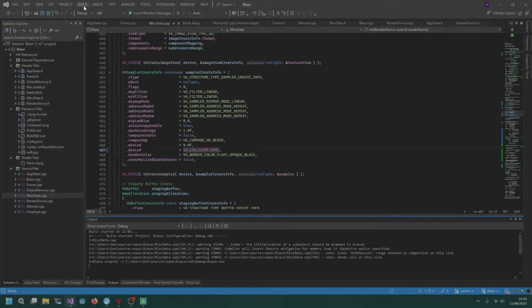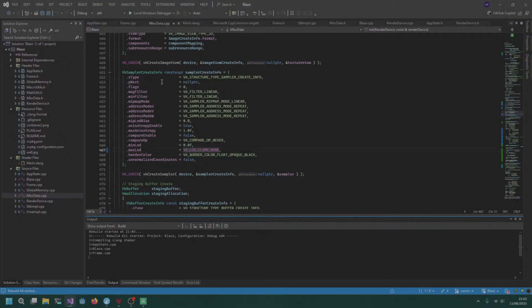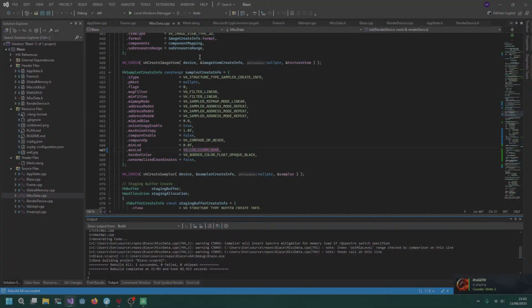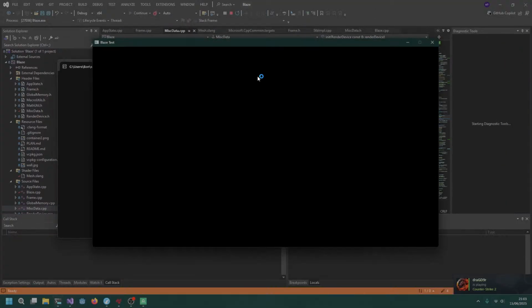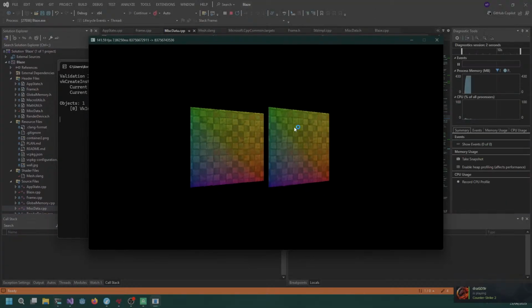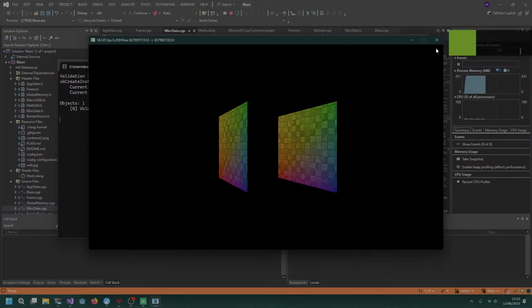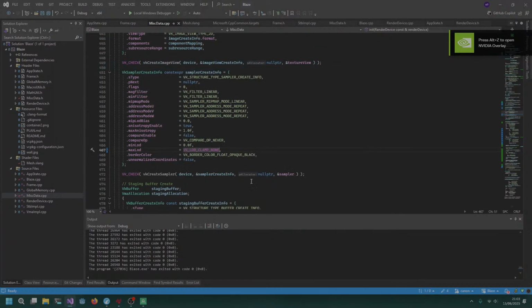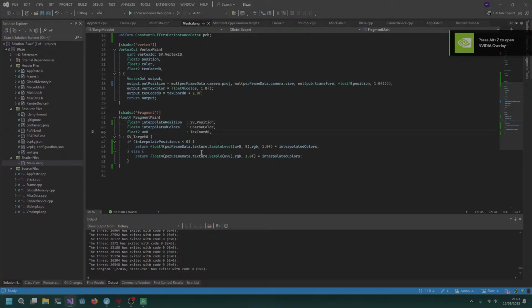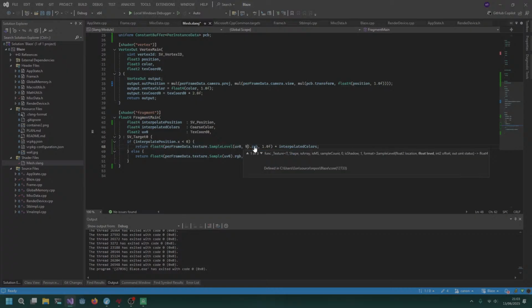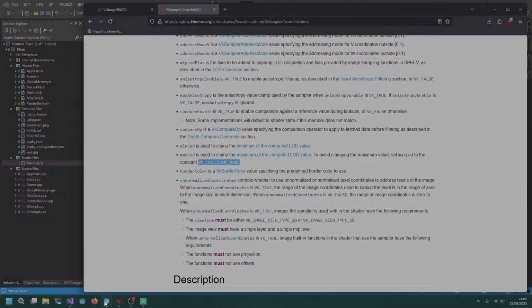Build. That was my bad. And run. Okay, now you can see a bit of a difference. There's no shimmer in either of these images. But clearly it's not actually sample leveling it. Let's check what a sample level does, right?